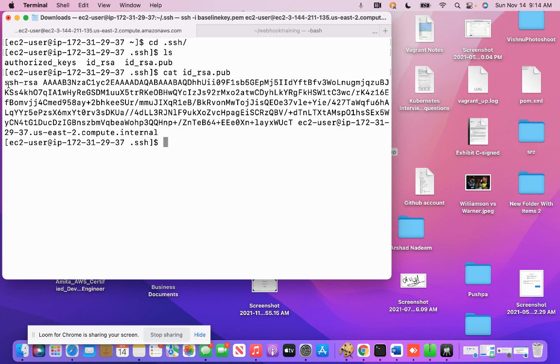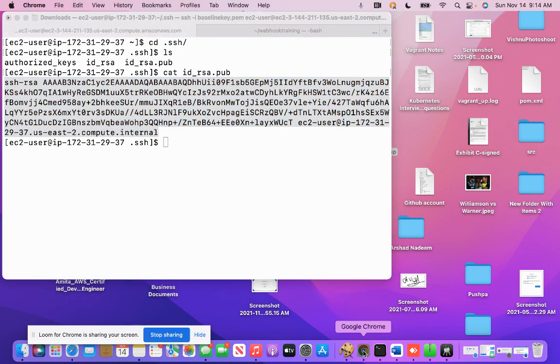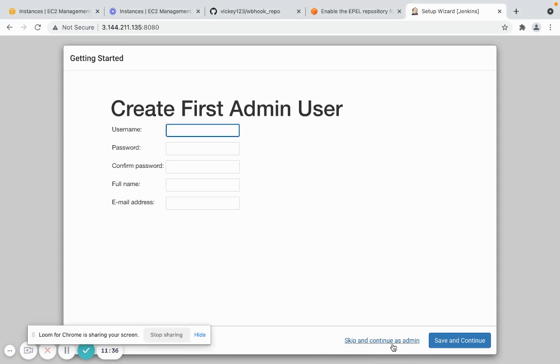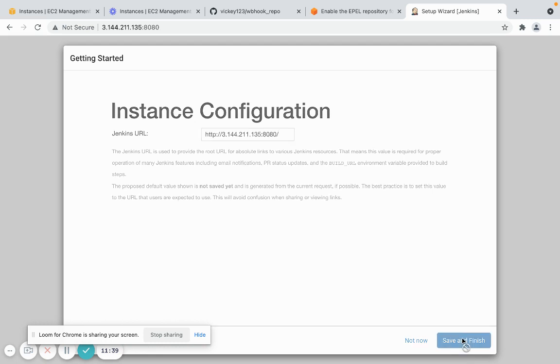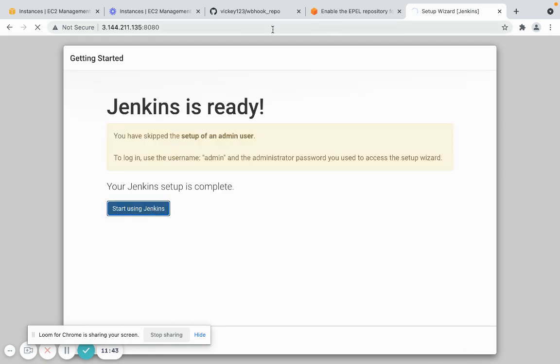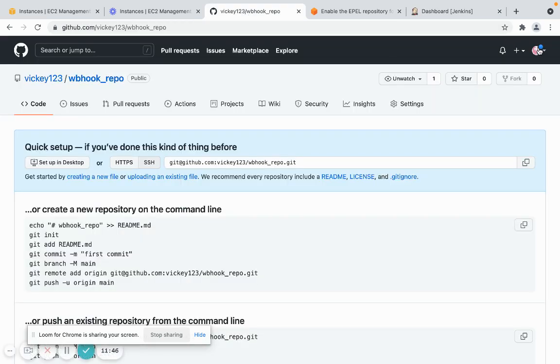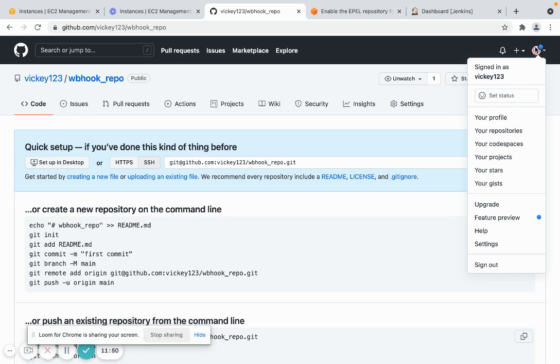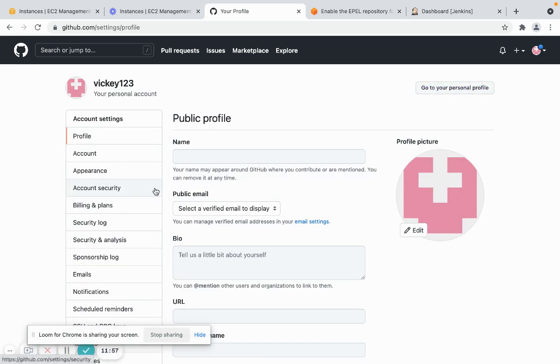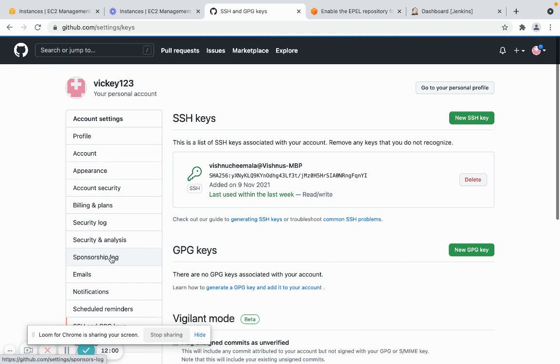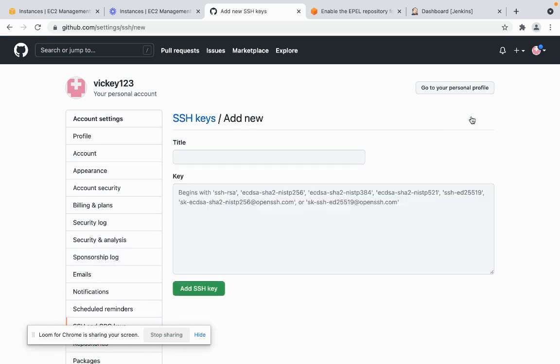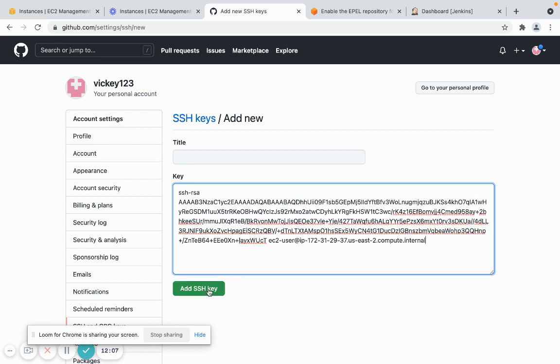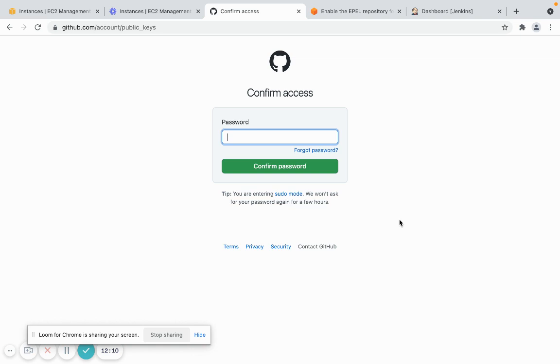What we are trying to do is enable the connection between two servers without a password, like passwordless authentication. I can skip this step for now, and I'll just save and finish. Start using Jenkins. Jenkins will be ready. So in order to add keys, you would go to your profile settings. On the left side, you will see the SSH and GPG keys. Add a new SSH key, paste that public key here, and add key, just making sure it's you.